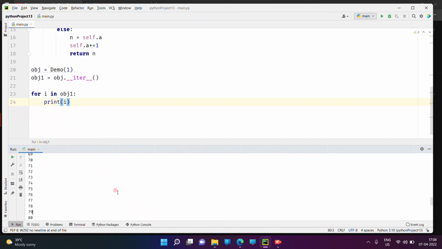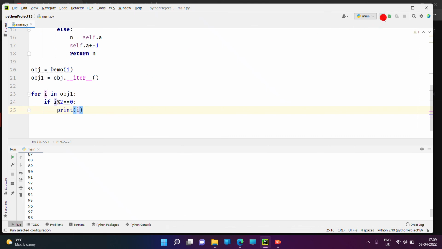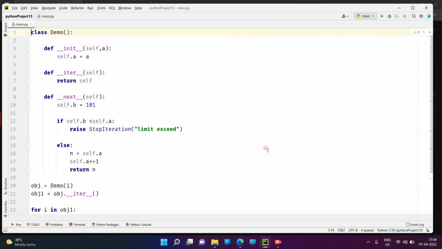by using this class. We have generated one iterator object, and in the iterator object we have items from 1 to 100. We can also get all the numbers which are divisible by 2, the even numbers. I will put the condition if i divided by 2 equals 0, then print i. It returns all even numbers from 1 to 100: 2, 4, 6, 8, 10, till 100. Like this, we can create a custom iterator by using a class, right guys?